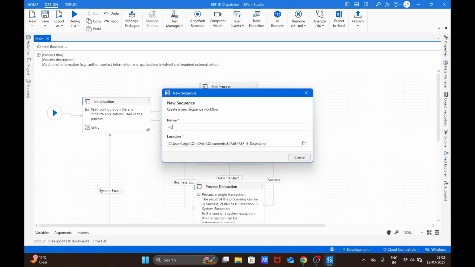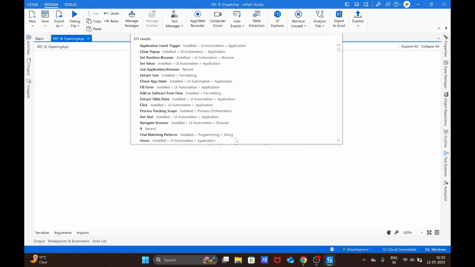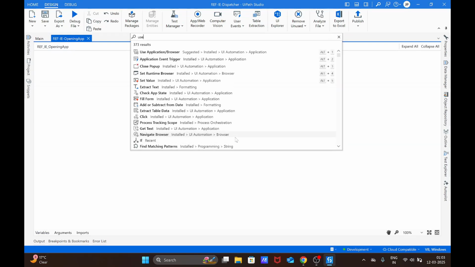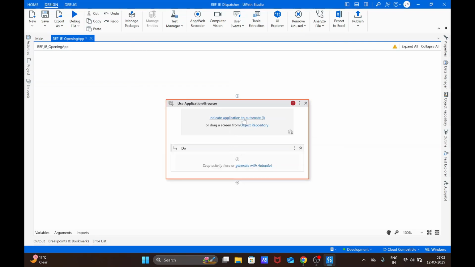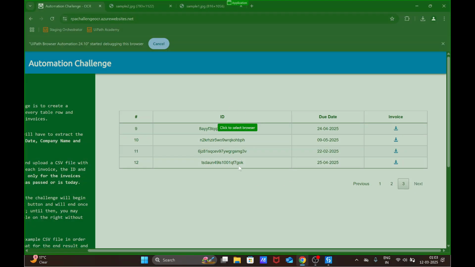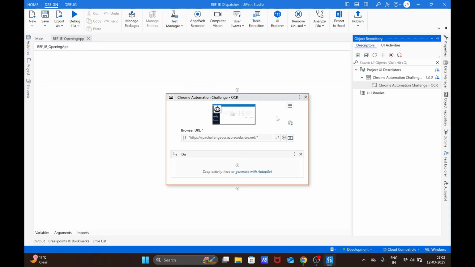and I'll write REFIE opening app. Over here I'll be using Use Application/Browser just to open the application. You can see that I'm using the modern design over here, right?